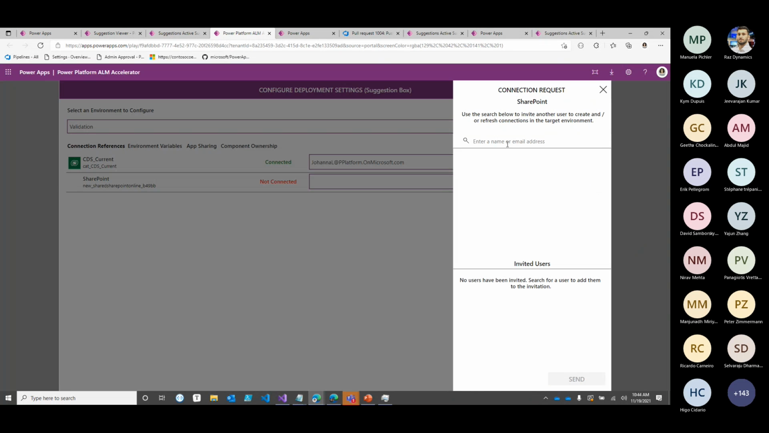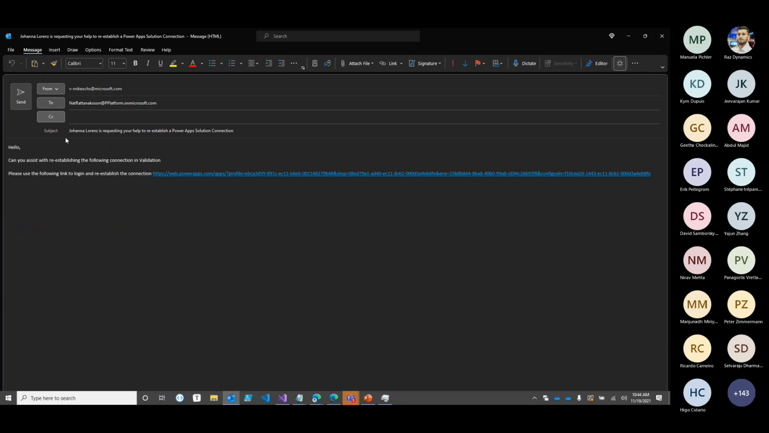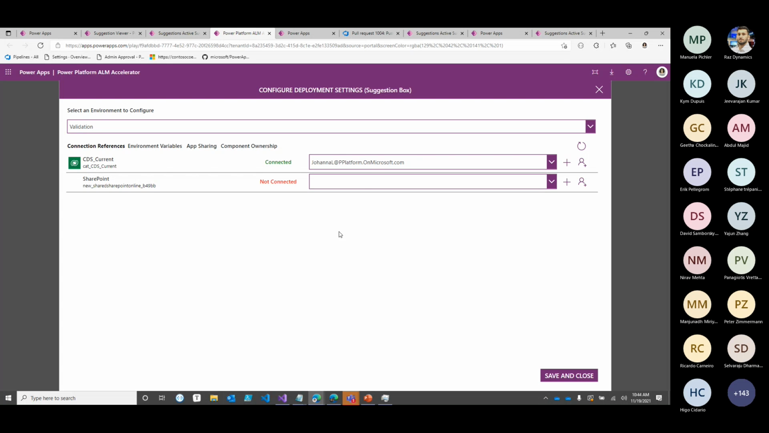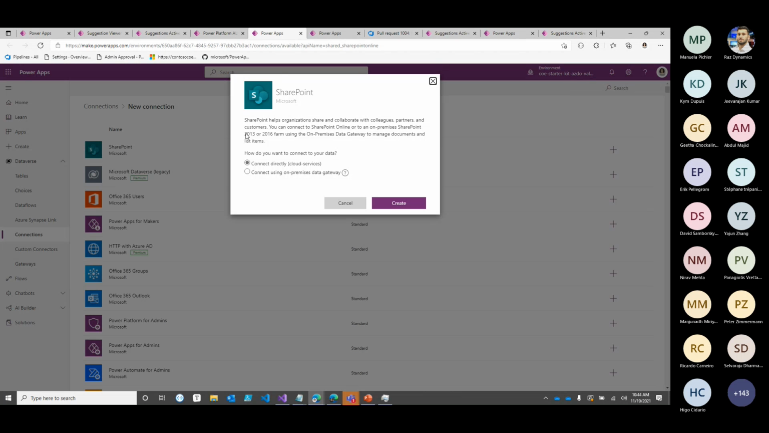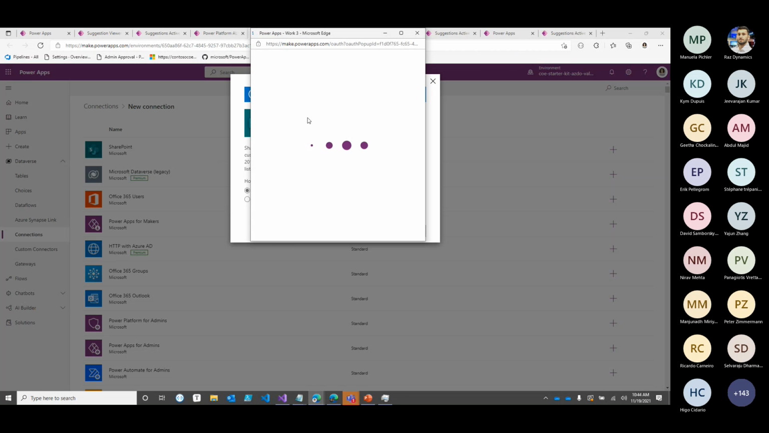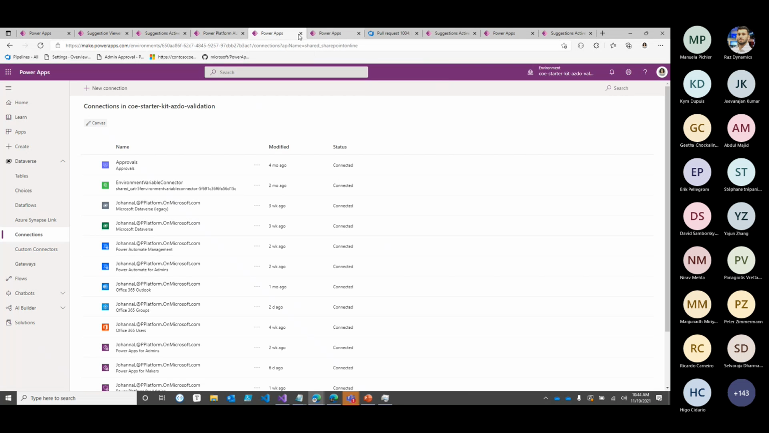I can request that somebody else do this on my behalf. So I can look for Nat and say, Nat, can you go? And that's just going to pop an email window to ask Nat to go ahead and create this connection for me. Or I can create it myself. So I'm going to go ahead and create it myself. That'll take me into my validation environment and will drop me into the connection creation process. Go ahead and create it. And I'm pretty much done here.